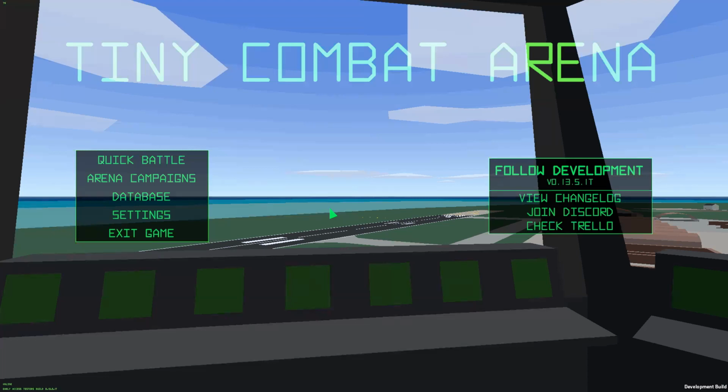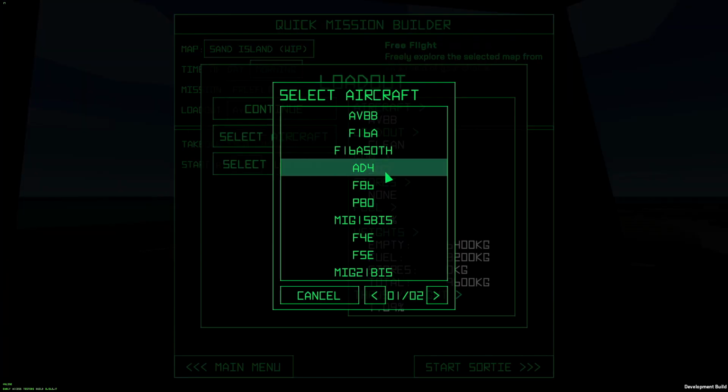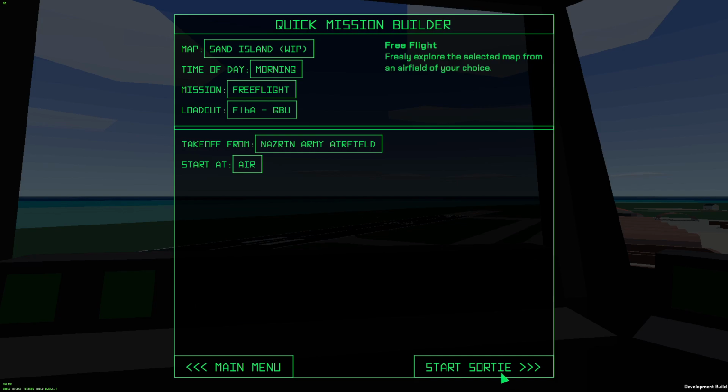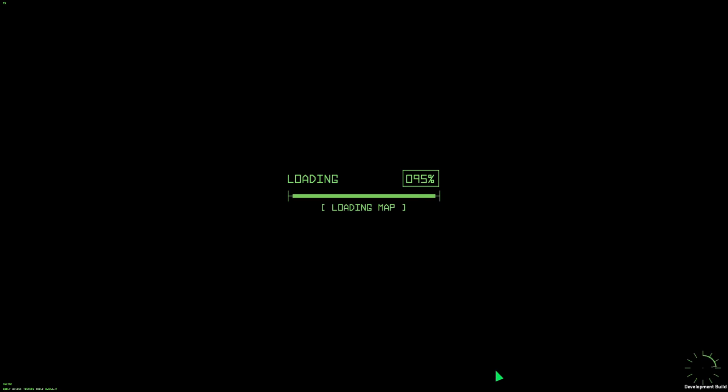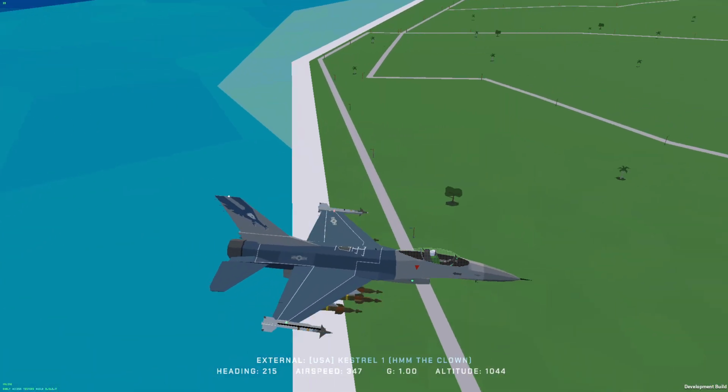Anyways, next you want to go into your quick battle and find whatever aircraft you're using. For us, let's see, F-16A, loadout GBU, and then start the sortie and give it a second to load. And as you can clearly see on the wings, we now have GBU-12s on the F-16A.